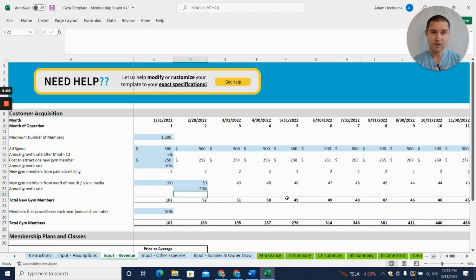And then we have a separate template that's really more focused on a class-based model, and I'll show you that in a second. And when you buy one of our gym templates, you're going to get access to both of these. So I'm going to just show you both here in the same walkthrough. Now, the first thing we're going to do is enter in the maximum number of members that our gym can support.